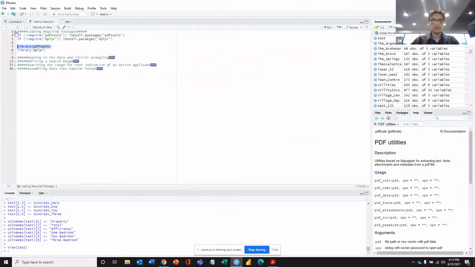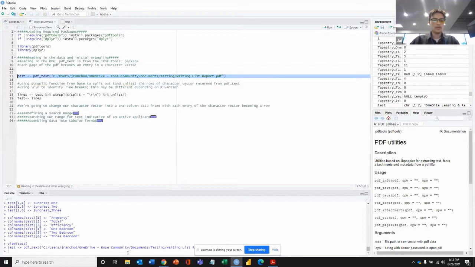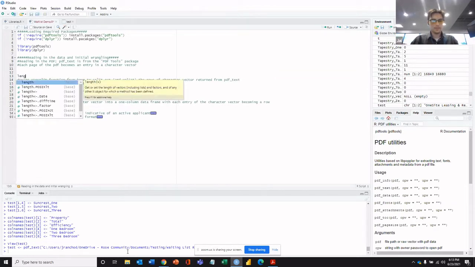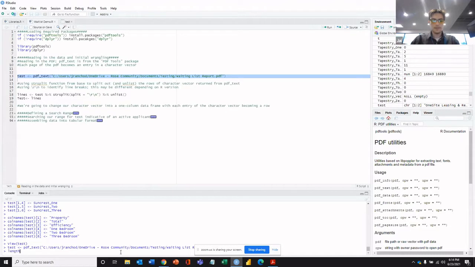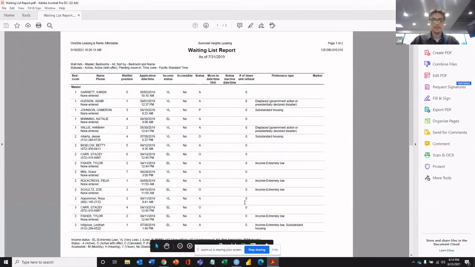By the way, if anyone has questions or comments or anything, please don't hesitate to speak up. The first thing you have to do is just read in your PDF. When you use this pdf_text function, you just call the file path that you're using, and it will make a character vector with a length equal to the number of pages. In this particular case, it's 2, because we do technically have 2 pages here.